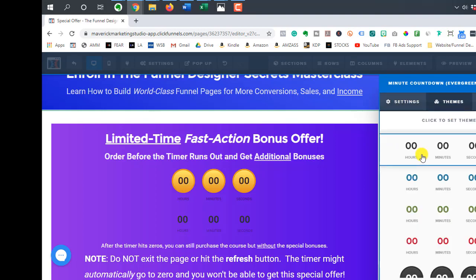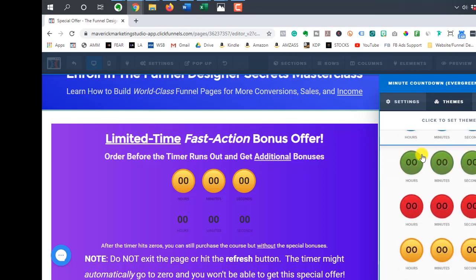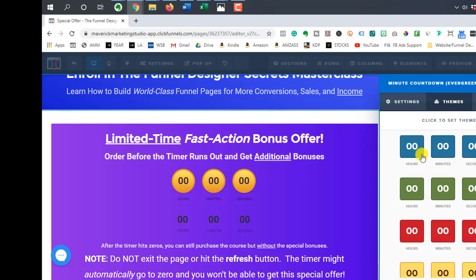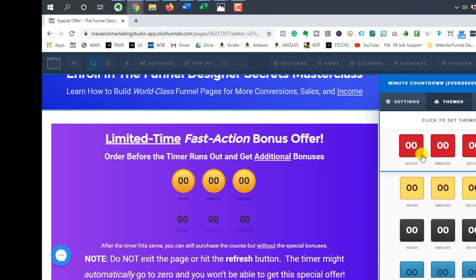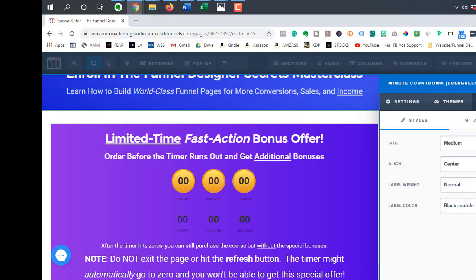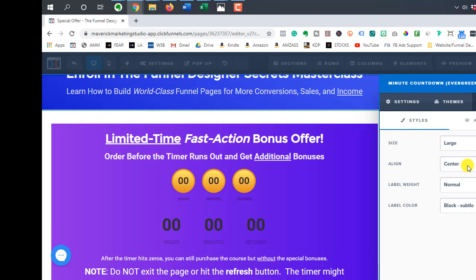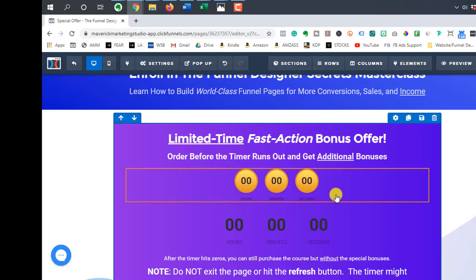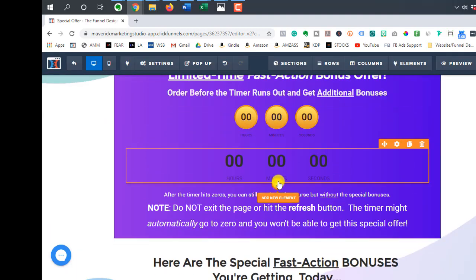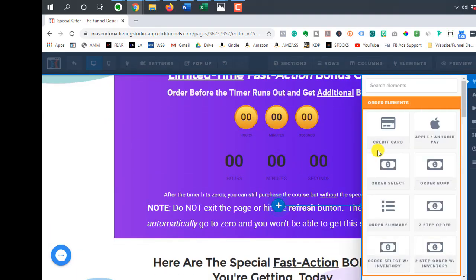be fairly self-explanatory. And here you have just different options for themes, just to make your timer really stand out so people don't miss it. If you go to advanced, you can change the size. If you really want to make it visible, change the alignment, the label, and the weight. All right, so that is for the minute timer. So let's go ahead and add in a day timer.